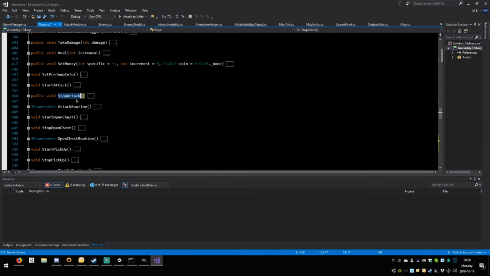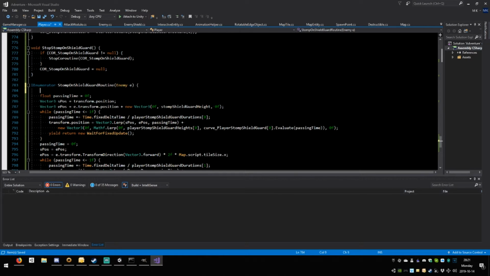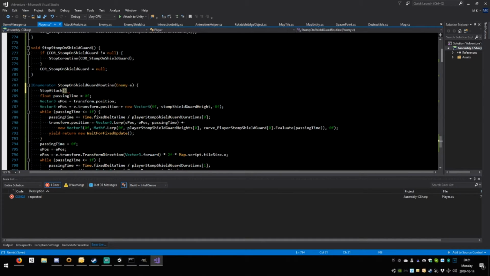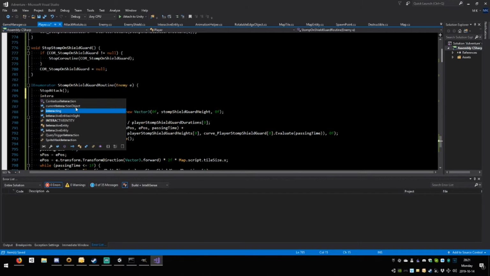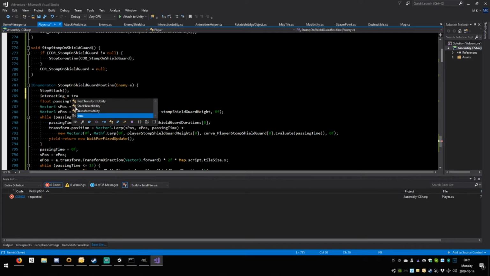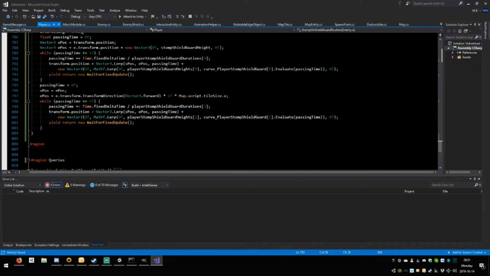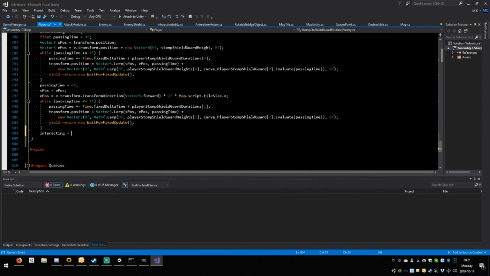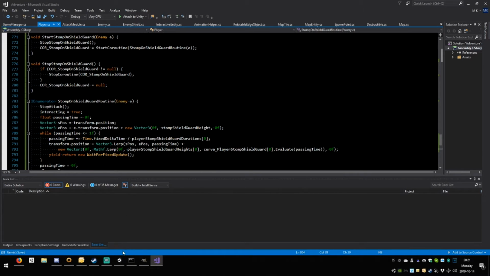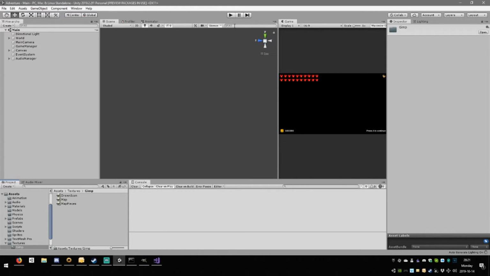Okay, so stop attack, copy this, and paste it here. Open, close round, semicolon. And here say interacting equals true. And here at the end, interacting equals false. Assuming this is all going to work. Alright, so we should be able to test this. We still don't have the animations in. We don't have any sounds, any PFX, we don't have anything cool. We also need to assign curves, we need to assign all of these things as well.